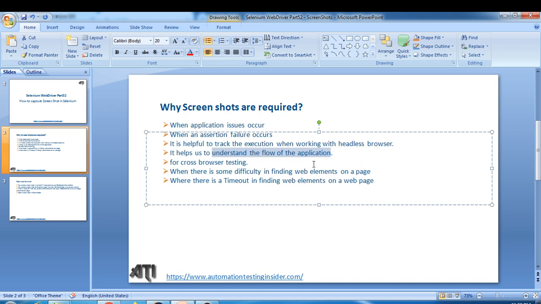For cross browser testing, this is another important reason. Whenever you do cross browser testing, let's say you're doing testing on IE, Chrome or Firefox, some test cases that pass might fail in some other browsers. Let's say a particular test case is passing in the Chrome browser, but it is failing in Firefox. In that case, taking the screenshot is very important.